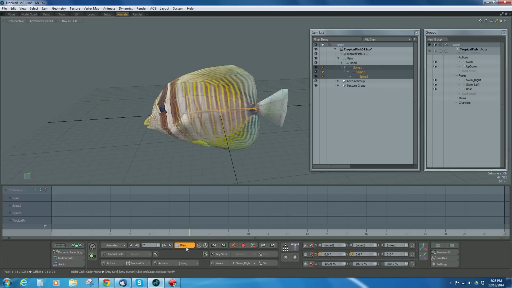Okay. So that's it for this tutorial. That's how you basically set up all that stuff. And in the next one, I want to show you how you export your fish, export the animations, and get it all into Unreal.